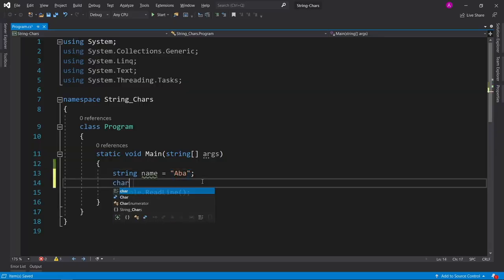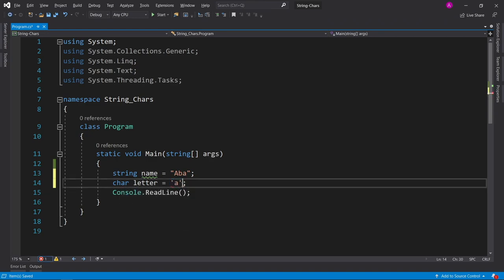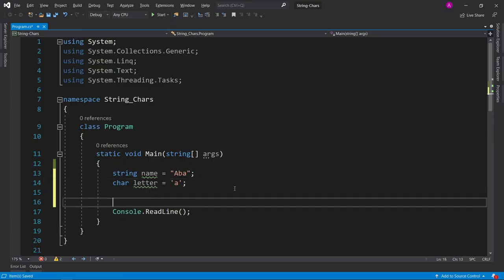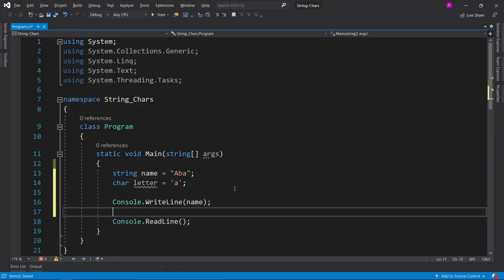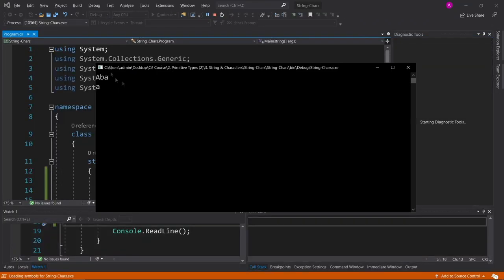So on the next line, we can do a char letter equals, and we can't have something like this, because the char will only accept one singular character. So we have to wrap it in apostrophes. Once you've wrapped it in apostrophes, then it will accept it. So let's print these two to the screen. So CW tab tab, and we can just print these to the screen. And if we just run the code, you can see that we've got the values entered in here.